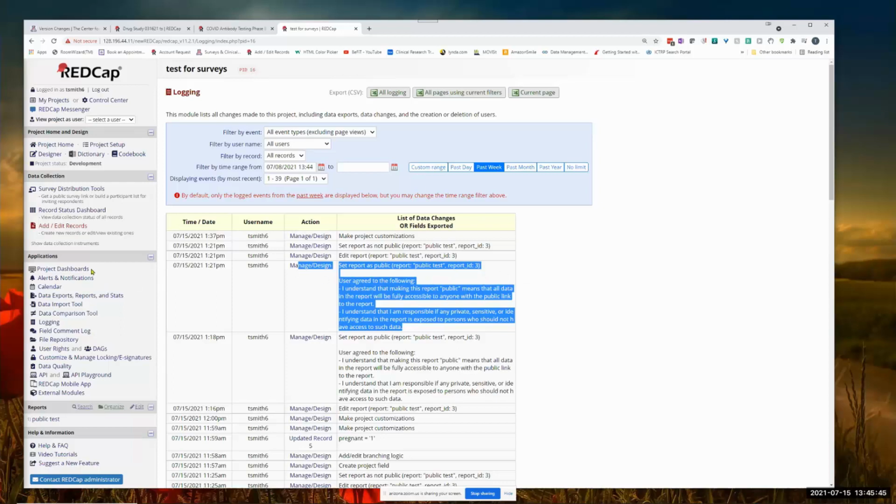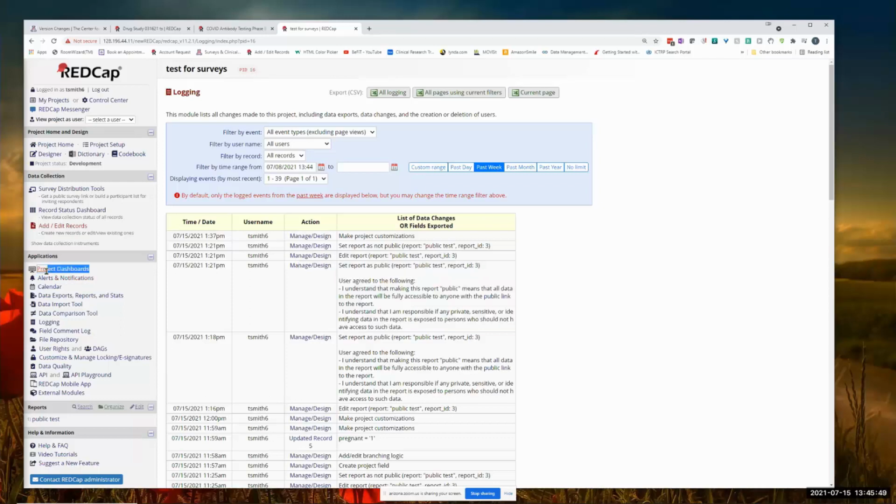I think it piggybacks on dashboards if you've used them yet. If you haven't, you'll see what I mean. You can make dashboards public also, but now you can actually make the reports public if you want.